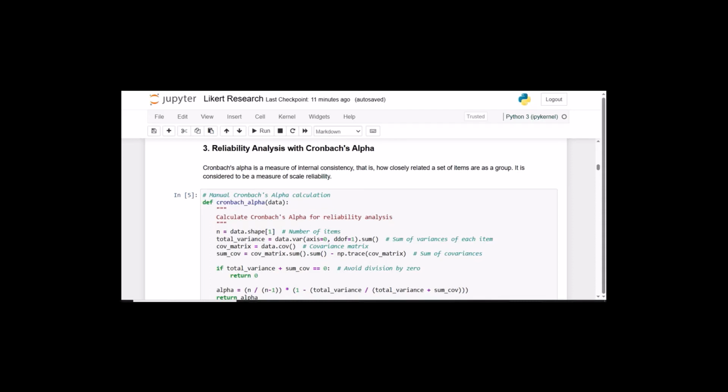So let's first start by creating a function called Cronbach alpha. Our data will be passed in here later; that is just a parameter here. We calculate the number of items, then the total variance. We calculate the sum of the variance, then the covariance matrix, and then the sum of the covariance matrix as well. Then we add the covariance to the sum, and we avoid division by 0. If that happens, return 0.